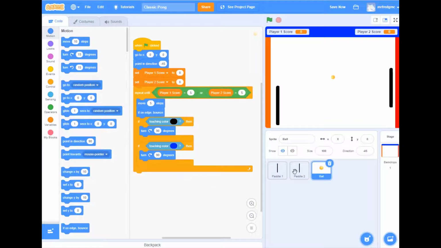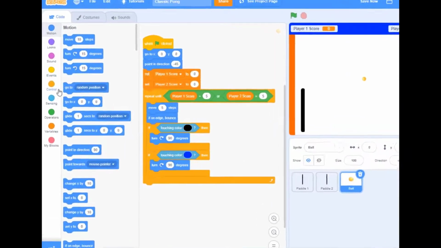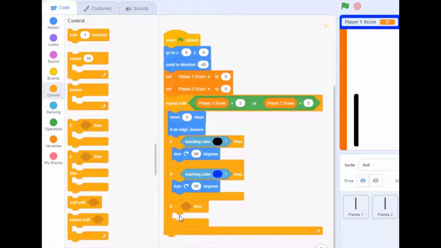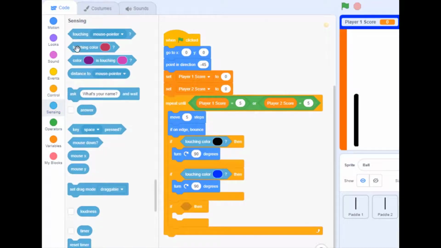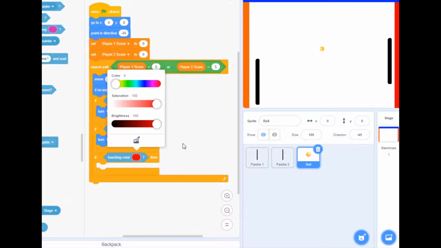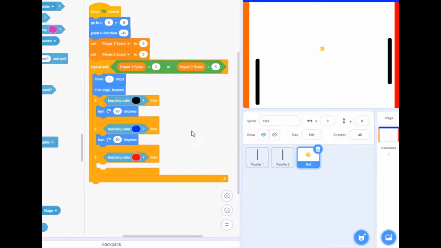All right, now let's focus on scoring. We're going to utilize another if. Place it after the last one. And we are going to now sense the colors behind the paddles. So let's focus on when player 1 here scores. If touching, using the eyedropper, the red border, we are going to do what?